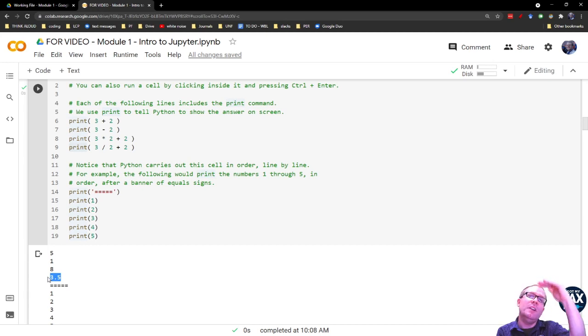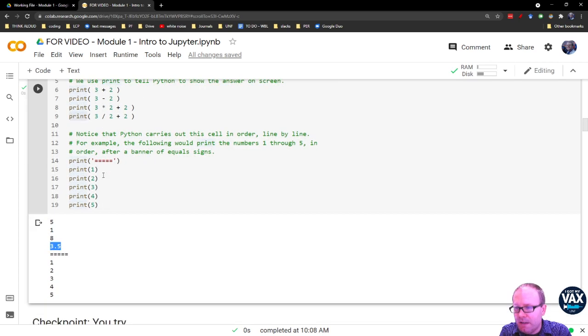What I want you to notice about this first and foremost is that Python's going to execute each of these lines in order. It starts in line 1, 2, 3, 4, 5, etc. So that's why you notice that they come out in the same order that we type them in here. I've even got a demonstration of that here. We just do print 1, 2, 3, 4, 5, and we get 1, 2, 3, 4, 5.